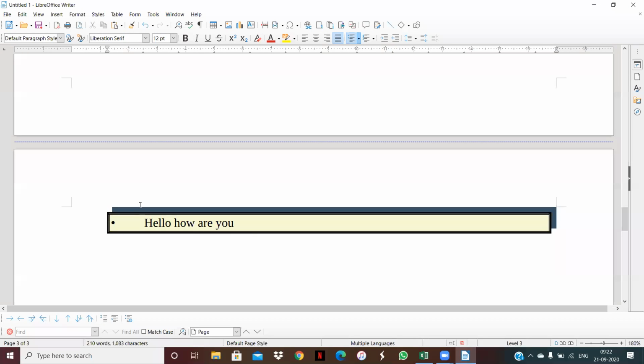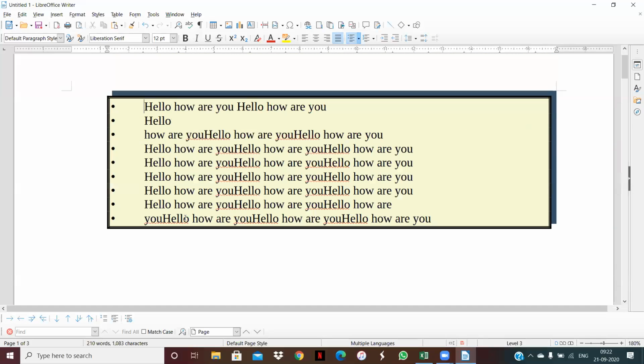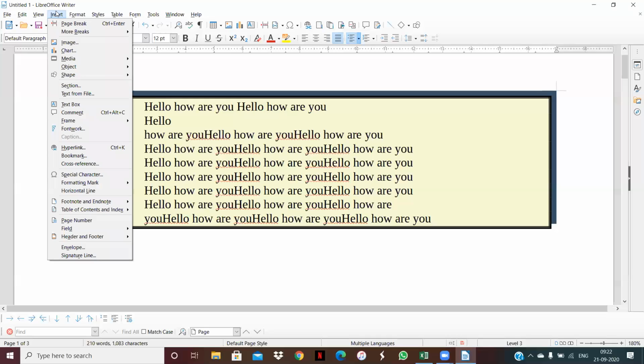Now next topic is creating headers and footers. Yes, my dear students, headers and footers mean what? We use headers and footers, dear students, when we want to write anything at the top of the page. And how can we add it? Click on Insert. Then here you will see Header and Footer.